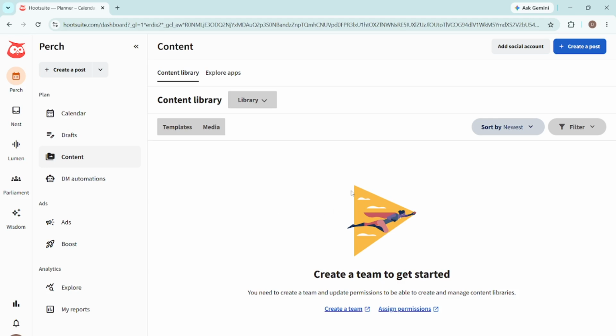In today's video, I am going to teach you how to create a general post in Hootsuite. By the end of this tutorial, you will know exactly how to create a general post, add a caption, attach your media, and publish it right away or schedule it for later.